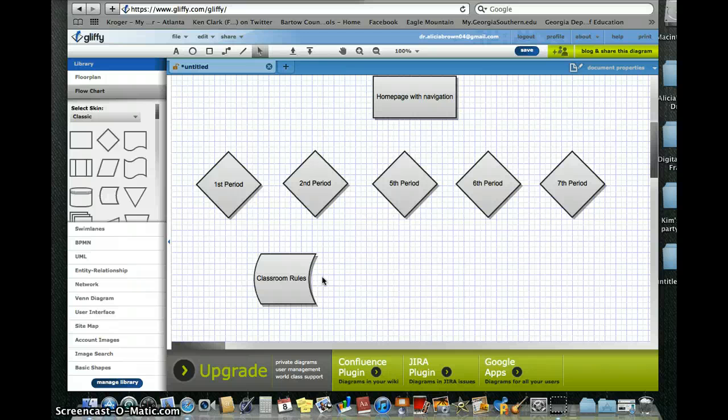Another thing I would like to include on my web page is the course syllabus. So I want to choose a different object for that, and I'm going to choose this object. And again, I like everything to fit on one line, so I'm going to expand the size of that just a little bit. And another thing that my school does is Student of the Month.